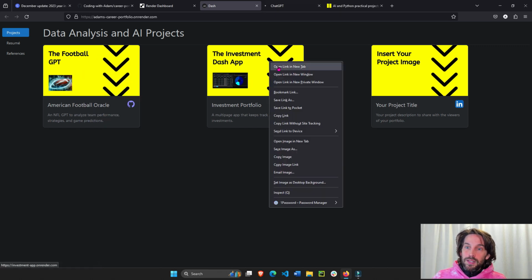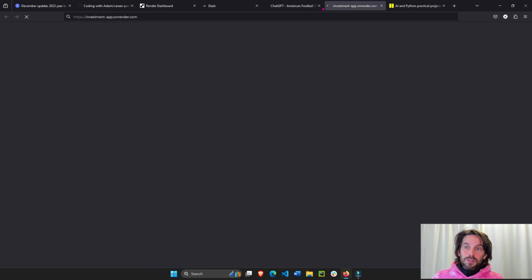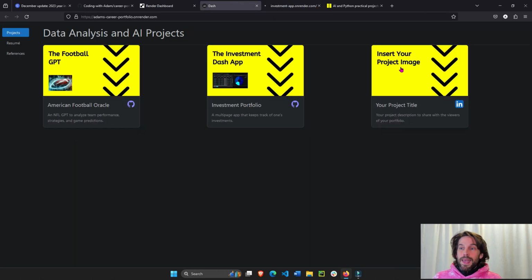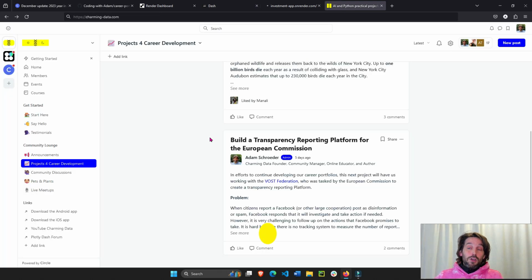We can see different links to the things that I've built, ChatGPT, an investment app, and then there's another space here for you to fill out with your own project, right? You'll have this template here, you put your picture, you put your link, and this is how you develop your own career development portfolio. Now this all comes from the Charming Data community.